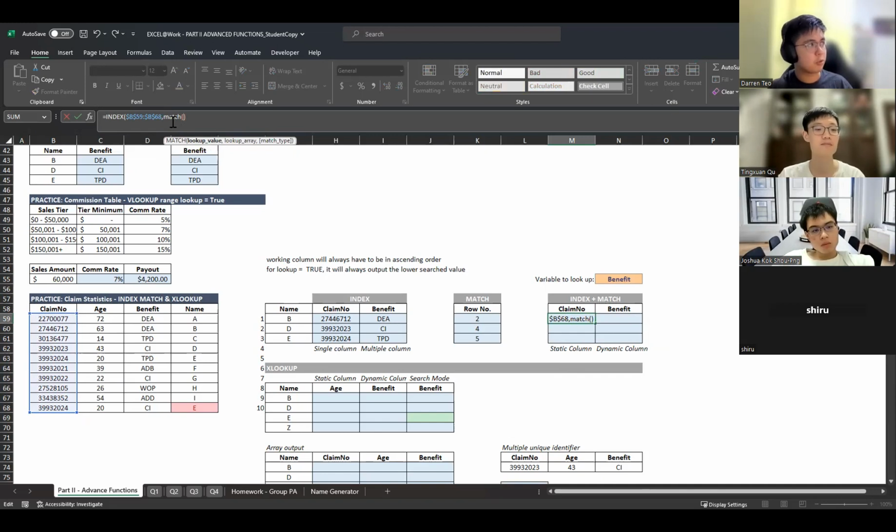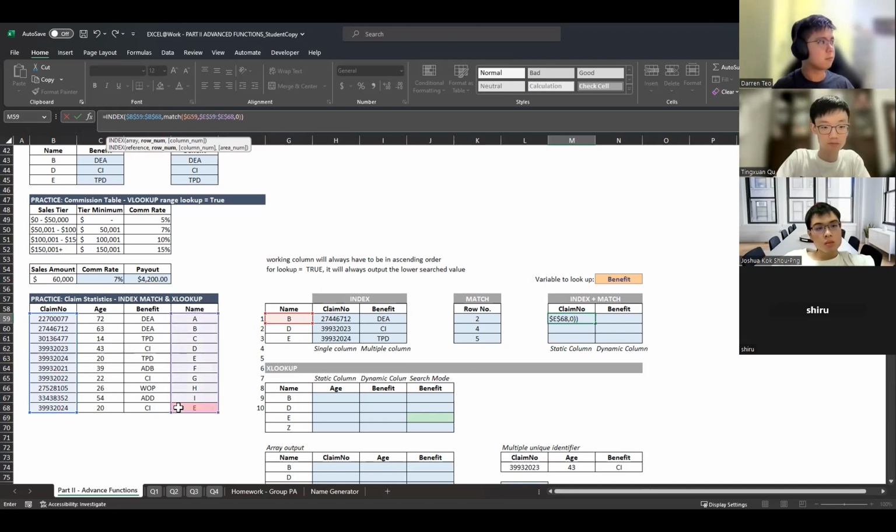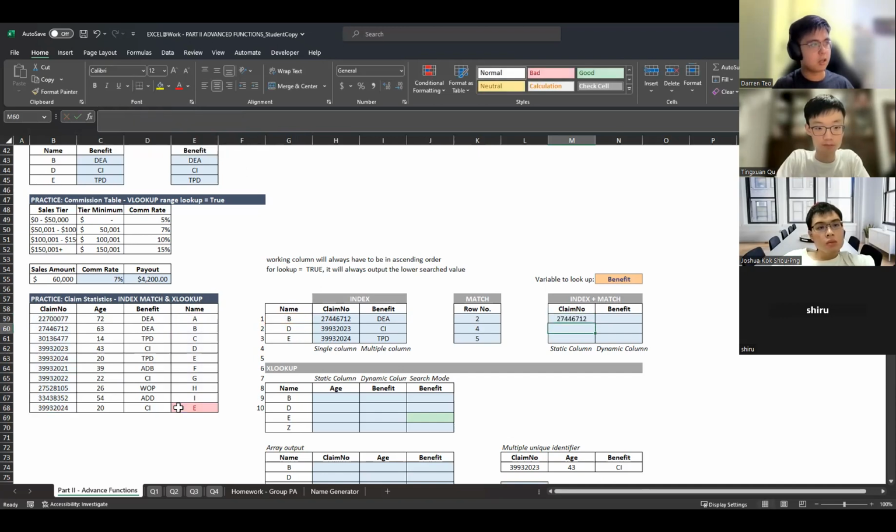So what are we matching to? We are matching to B. My lookup array is here. And my match type is 0. Then I'll just close this. Then you see that now the output here will be the same as the output here. Exactly the same. And in fact, it's a little bit more dynamic now, because if I drag it down, I no longer have to manually change the 2 to a 4 and the 4 to a 5. So things will make life a bit easier.